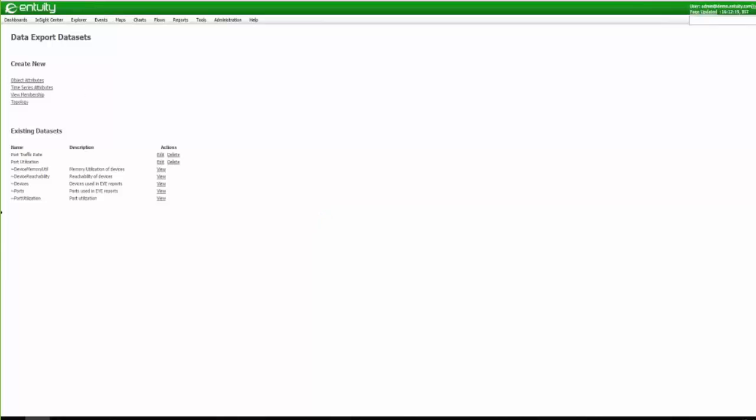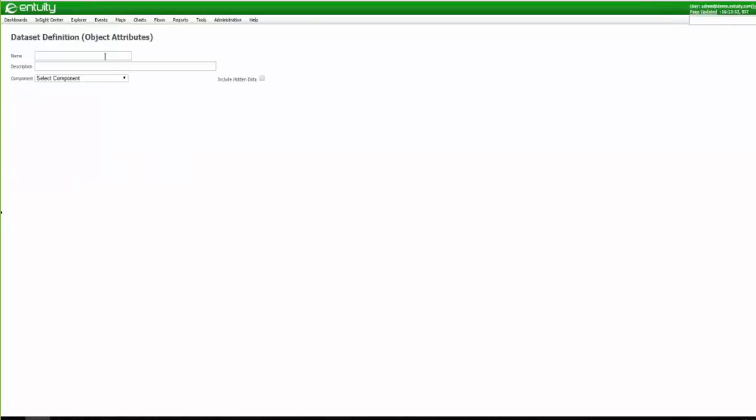You can see at the bottom I've got some existing data sets. These are ones that I've already configured, or maybe ones that already come in the system. So object attributes. I need to define a name for my data set. So I'm going to call mine device attributes, and I'll give it a description. Now the next drop down is where I select the component that I want to choose attributes from.